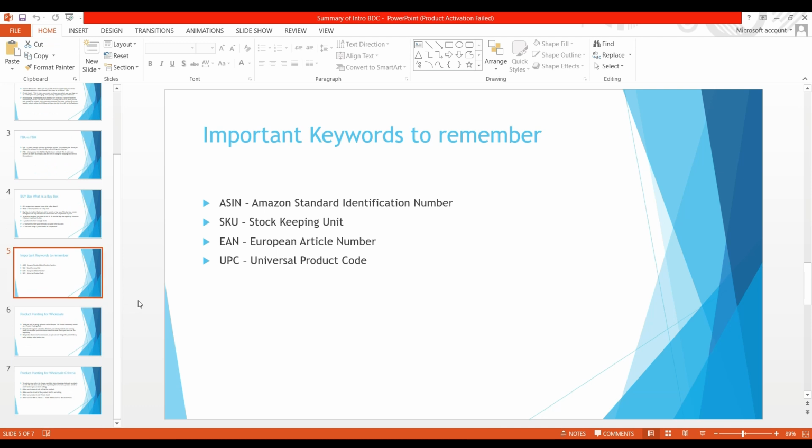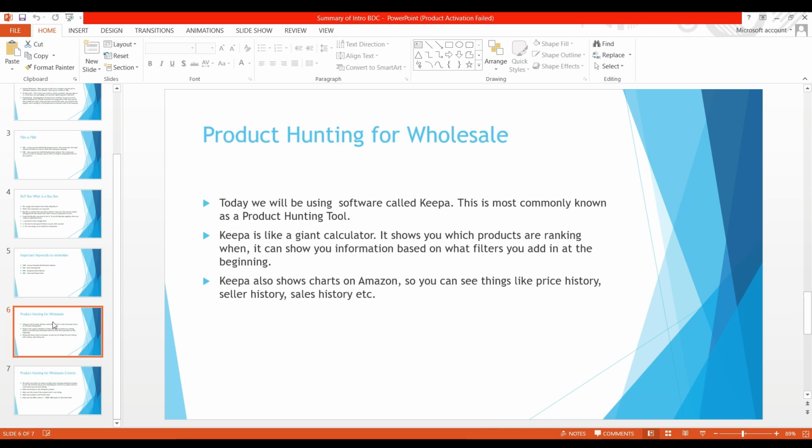Now I am going to show you the last two slides of product hunting for Keepa, and the criteria that we have to meet. So using Keepa is what I'm going to be showing you today, which is essentially product hunting for wholesale. I'm just showing you generally how to product hunt for wholesale, how you would find things, and how you would use the filter to broaden or narrow your horizons if you want to keep it under a certain BSR and things like that.